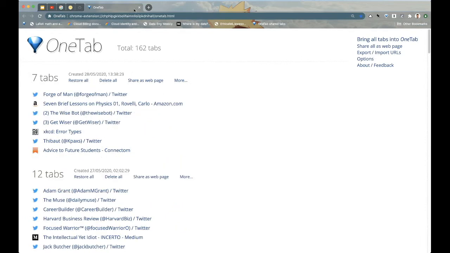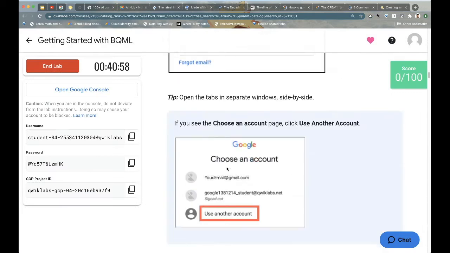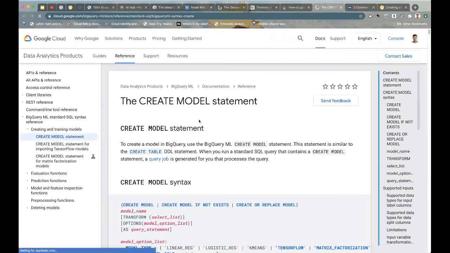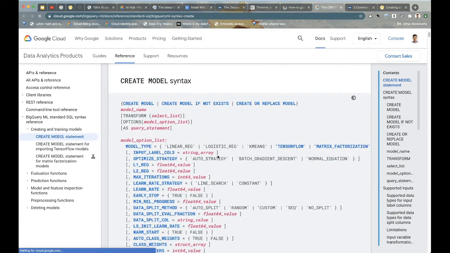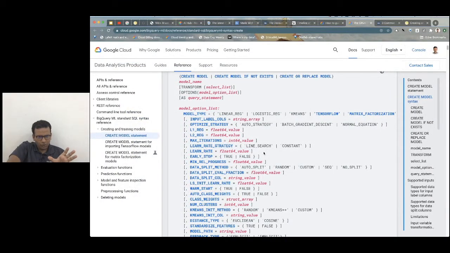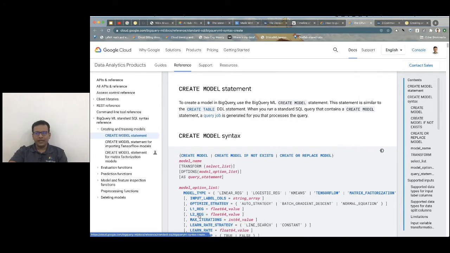Anyways, I'm restoring all of them and going back to the BigQuery ML part, and let's start executing the lab. The documentation tells you what kind of create model statements are present in BigQuery. In BigQuery, with the help of SQL, you can start doing machine learning without much pre-existing knowledge of ML. You simply have to say a statement like this, CREATE MODEL, and you have options like IF NOT EXISTS, or CREATE OR REPLACE MODEL, and so on. And you give the options like this.